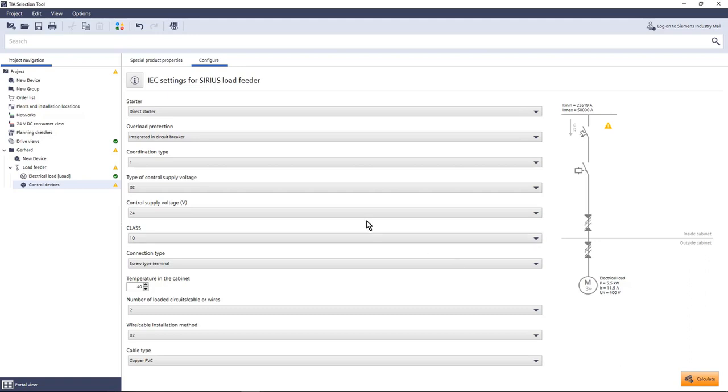you go here to control devices, and when you click on it, you'll be taken to this screen right here. You see here on the right-hand side basically a one line diagram of the solution we're going to have. So in this sketch we have exactly a direct starter with overload protection integrated in the circuit breaker, or motor starter protector.